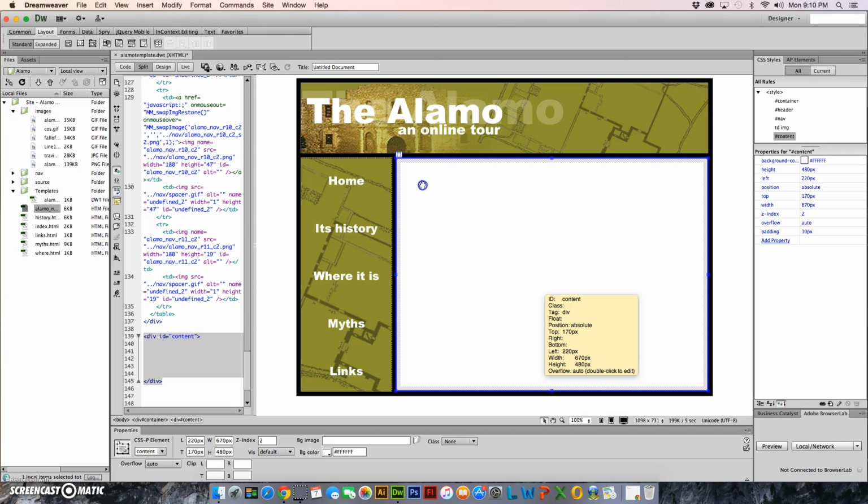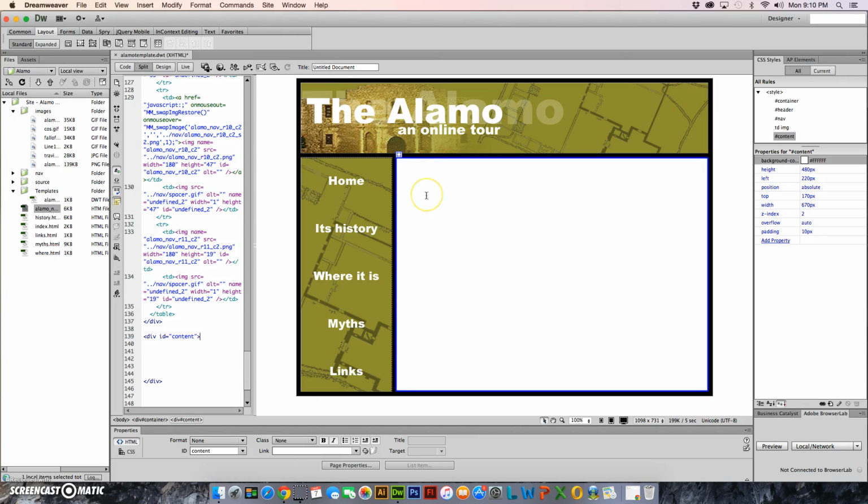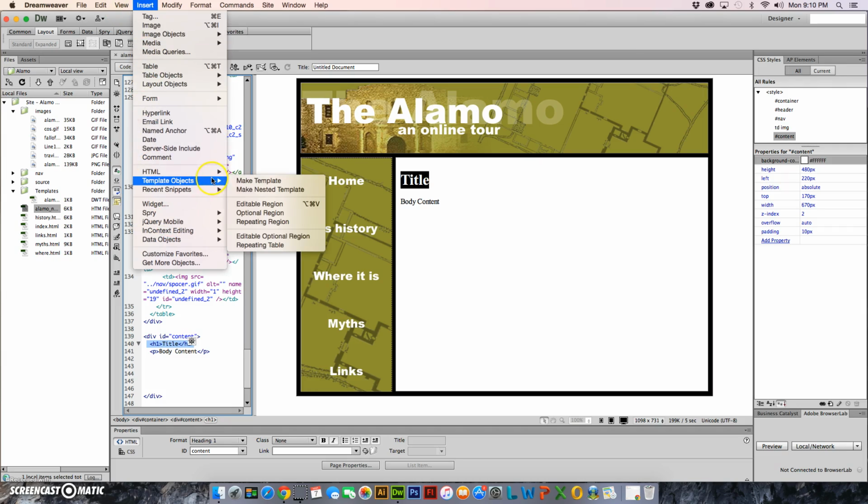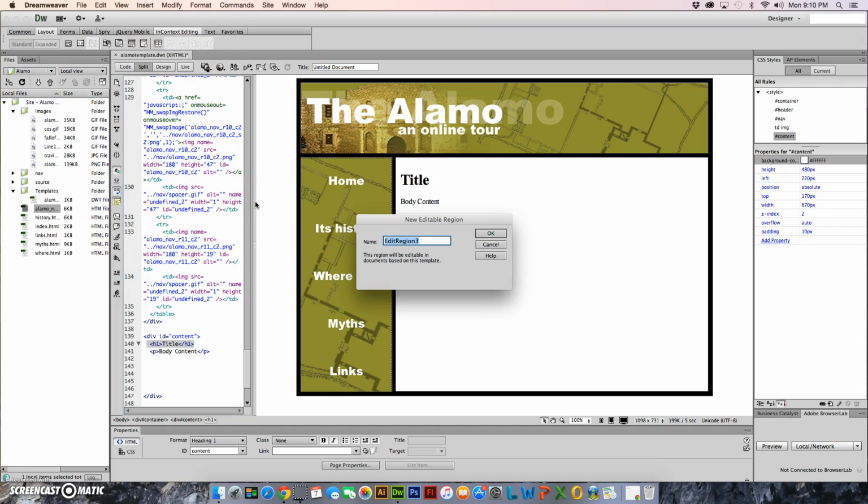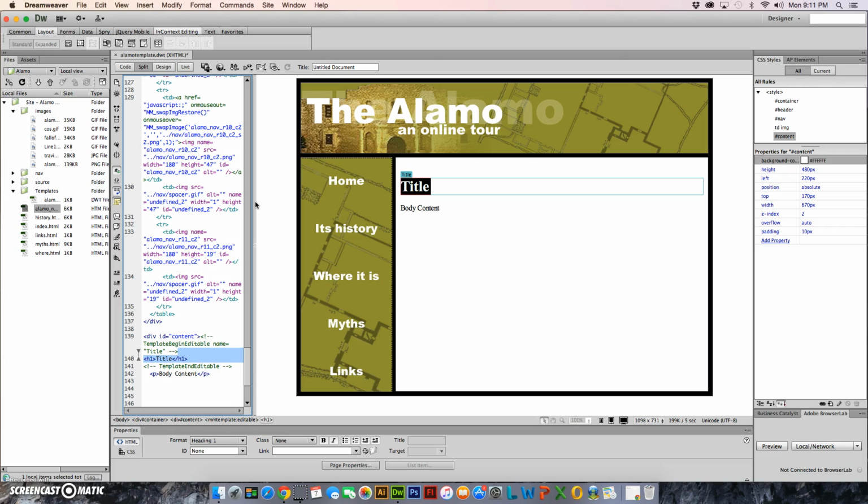All right, now that the layout is done, we only have two more things that we need to do, and that is to type in title and body content. The title is going to be an H1. And if I come over here in my code and select the H1, the title, I'm going to go to Insert, Template Objects, and insert an editable region. And I'm just going to go ahead and call it page, no, I'm going to call it title. And I'm going to click OK.